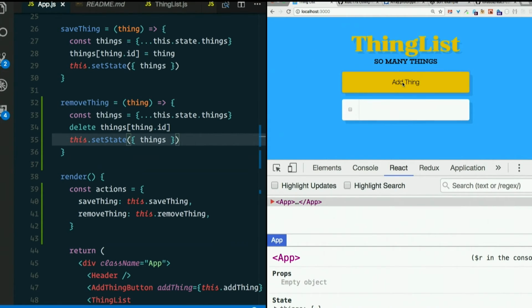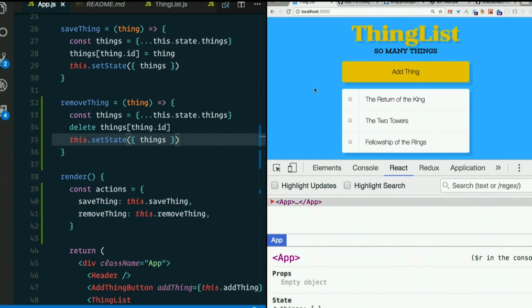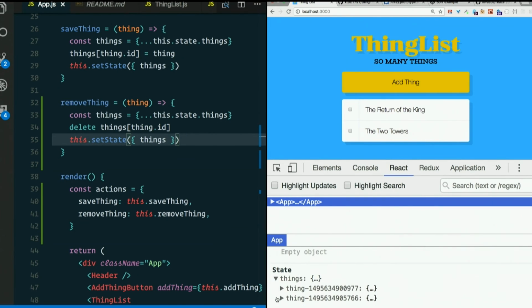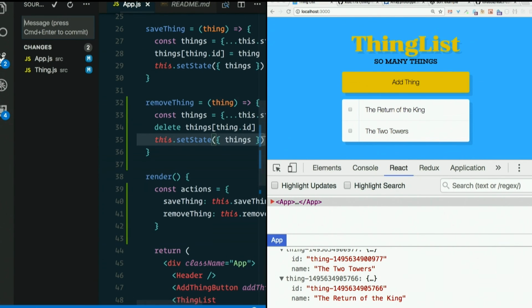So let's try it out. Fellowship of the Ring is boring. Deleted. Let's look at our state. Sure enough, we're down to two things. The Two Towers and the Return of the King. All right. Delete appears to work. Ship it.